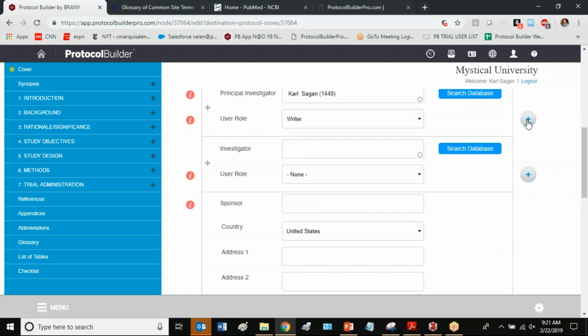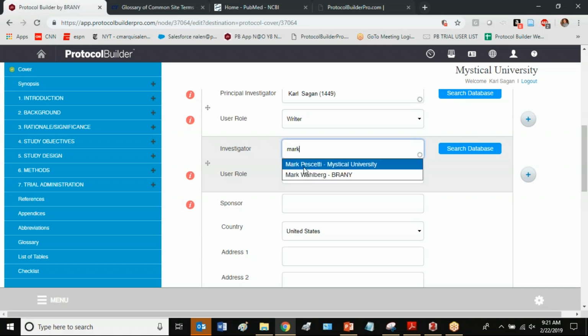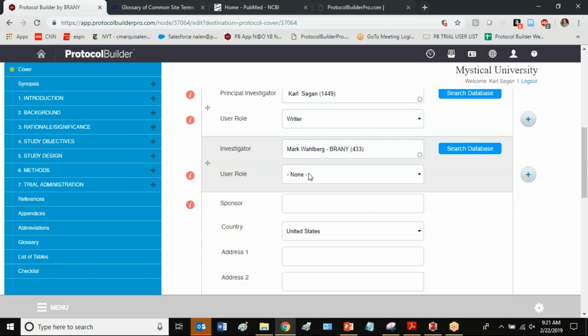And if you see one and you want to add another, you just go to this gray circle with the blue plus. That's pretty standard for Protocol Builder. You'll see this come up in a number of different places. So let's say I wanted to add another investigator. I'm going to go ahead and add Mark Wahlberg, who besides being a very good actor and I guess owner of Wahlburgers, also is a medical researcher. I bet you didn't know that. And so now I'm going to set him up because I want him as part of my study.